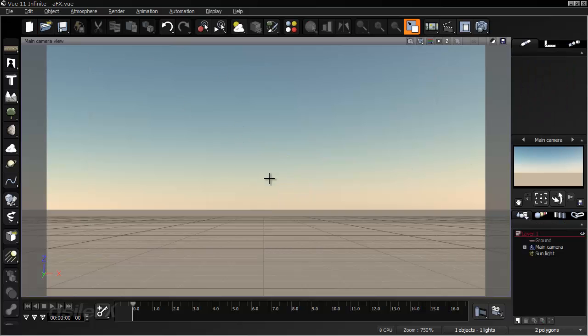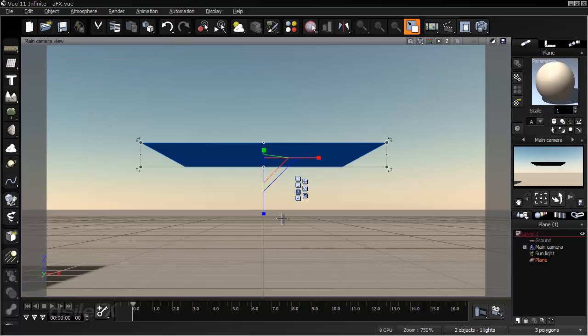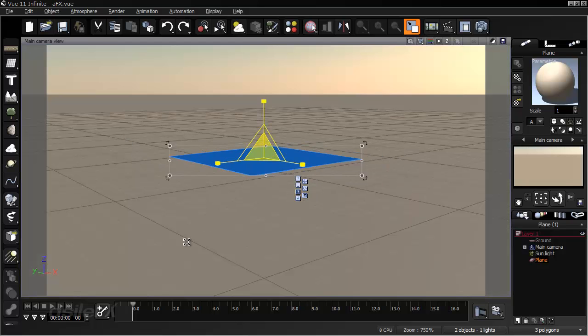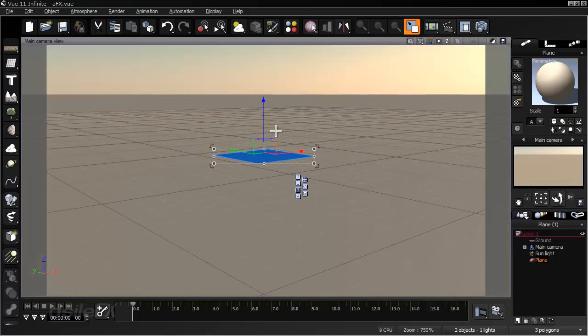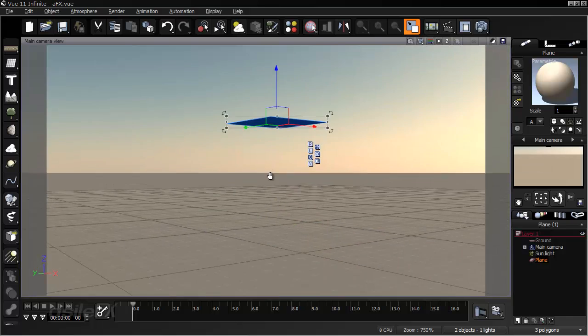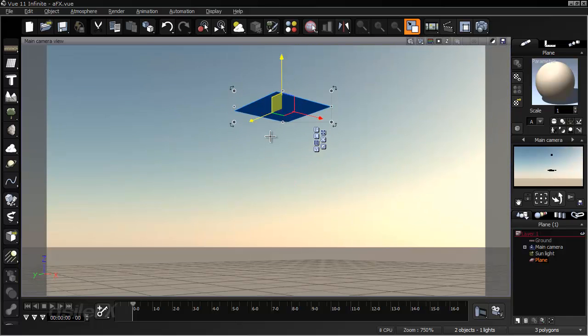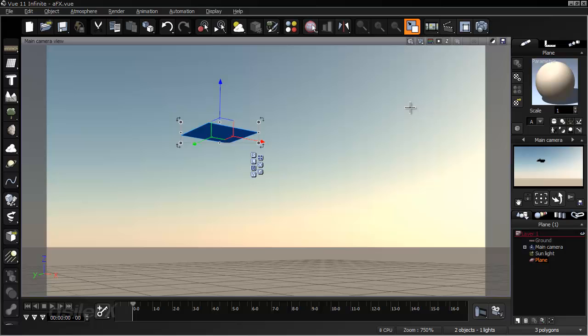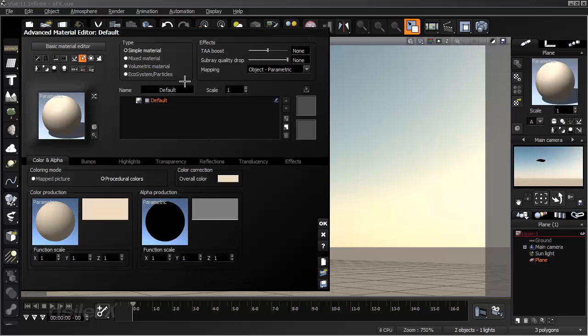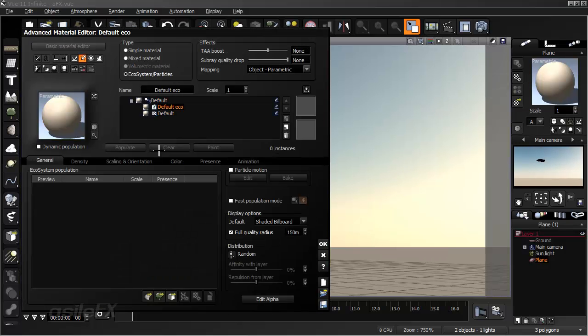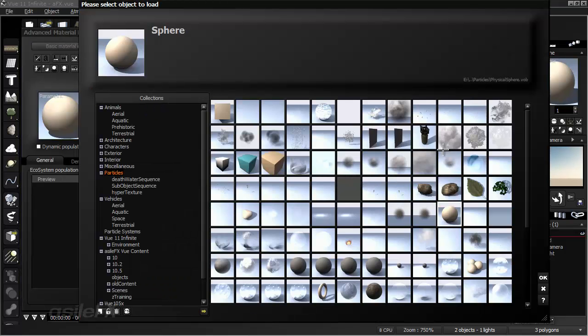Okay, so I'm just going to go ahead and delete the object and just set up a plane. And this is going to be the emitter. And just raise that up above the ground plane. We're going to edit the material, change it to ecosystem particles, and we're first going to add in an object. And I'm going to use my bomb. I have a bomb object.